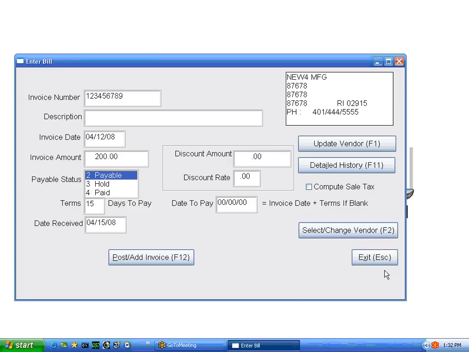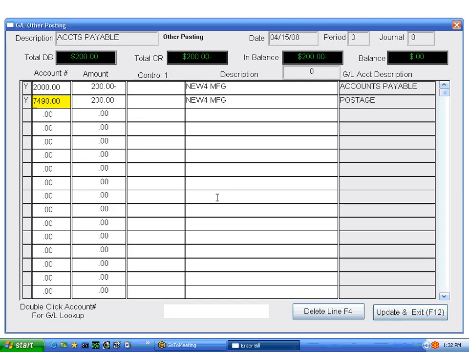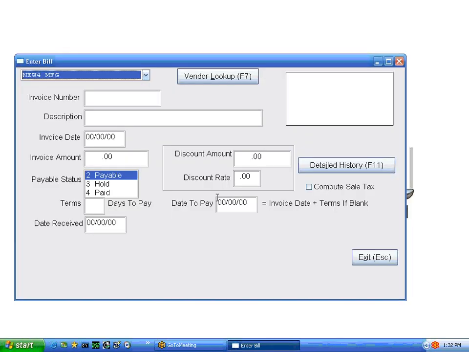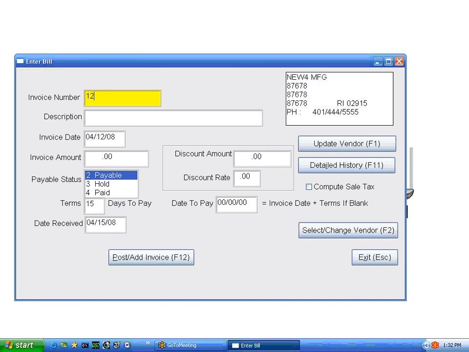If in fact I want to pay this in 15 days, if in fact the bill is $200 and I want to make it a payable, which means I'm not paying it now, I want to pay it in 15 days, all I need to do is select F12. In my system, there's my general ledger. That is now in there. Now, if I need to enter another bill, maybe it's a different date. Hit the Enter key.